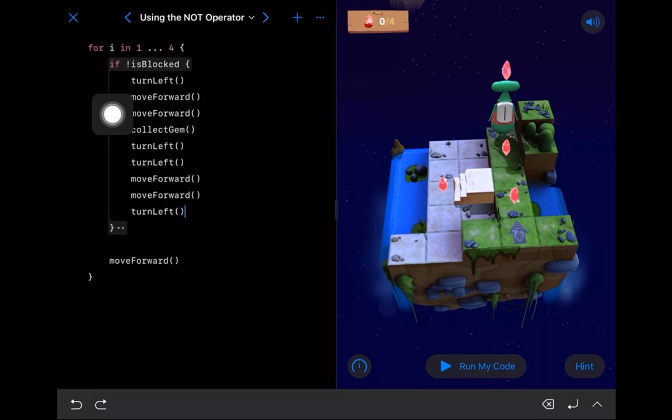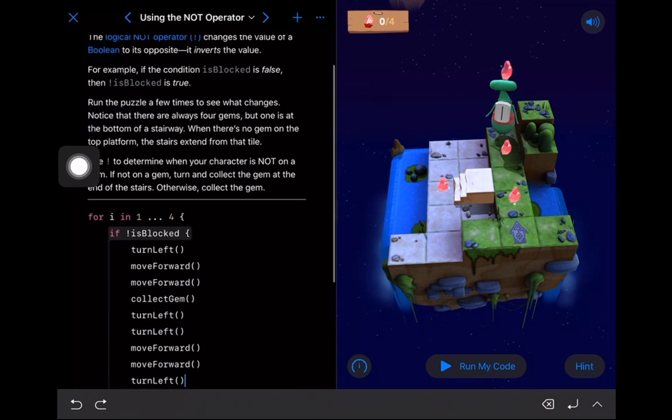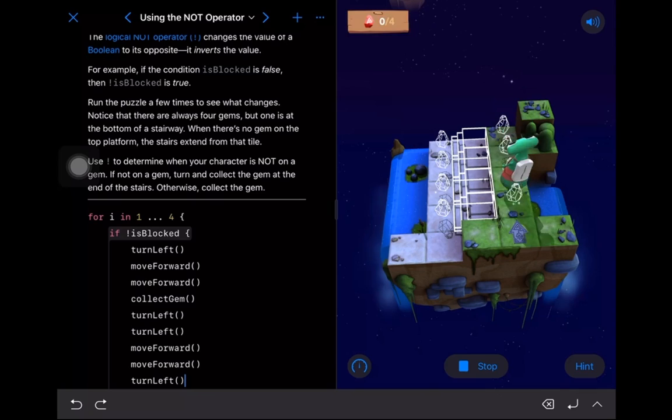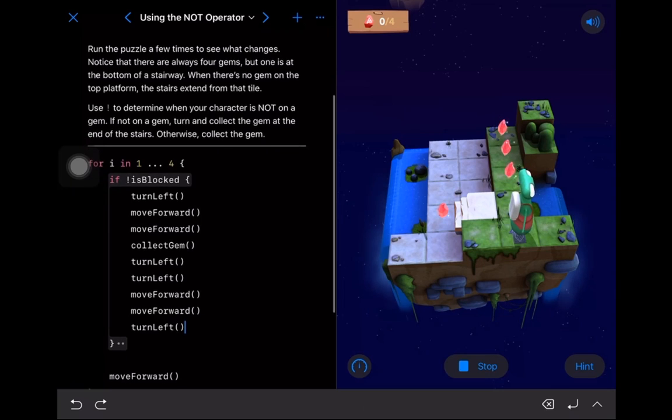So if we were not blocked, do you think this is going to be the right code though? Is blocked the condition we want to test? So let's try running it and see what happens. All right, we get regenerated. Okay, we weren't blocked. Okay, so maybe we're not testing the right thing. Let's go fix this condition.